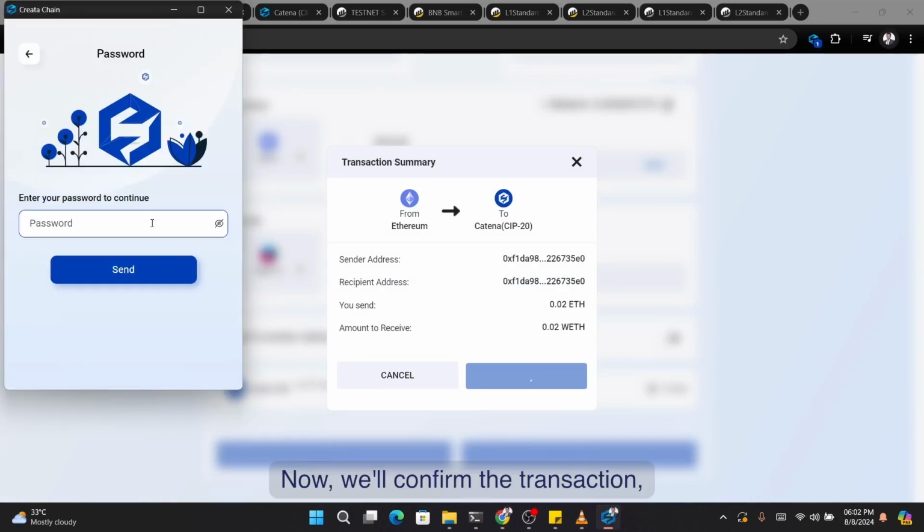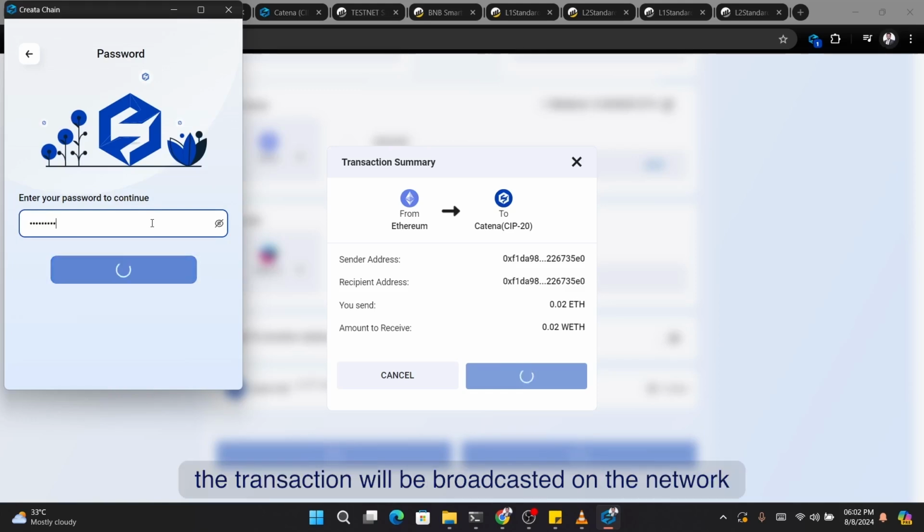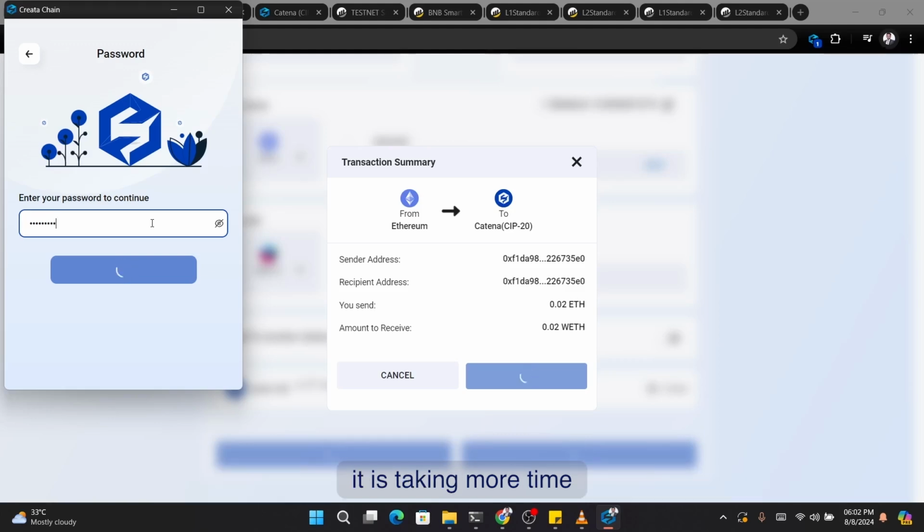Now, we'll confirm the transaction, and I have to enter the password. After entering the password, the transaction will be broadcasted on the network. We'll wait for the confirmation. As we are using the public nodes for now on the testnet, it's taking more time. That's why we are waiting longer to publish the transaction for broadcasting.